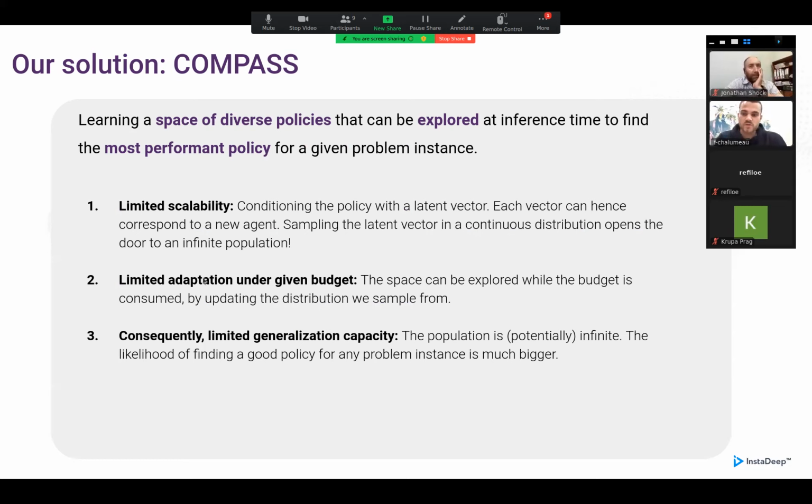Now I was mentioning also the limited adaptation under a given budget. If our space is well-defined enough, it should be able to be explored while the budget is consumed, by updating the distribution we are sampling the latent vector from. And I was also mentioning the limited generalization capacity.